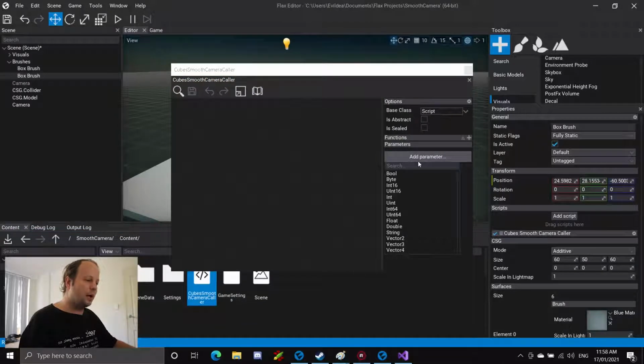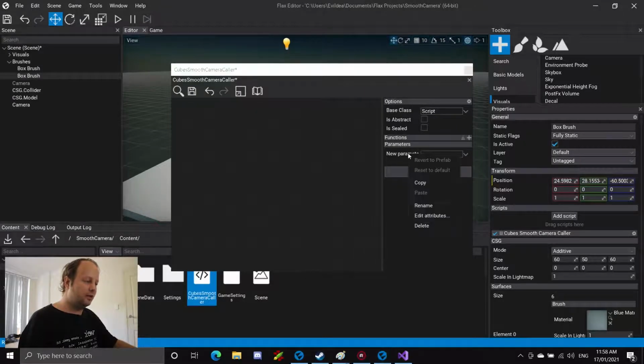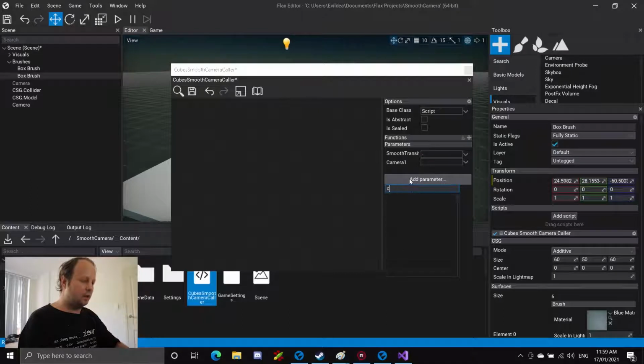Now, we need 3 parameters. The first one is a smooth camera transition, which is what we just made. So I'm going to call this the smooth transition. And then we need a reference to camera 1 and camera 2 so that we can actually call this. So we're going to go camera. I'm going to call this camera 1, and this camera 2. Okay, great. So we've got this happening here.